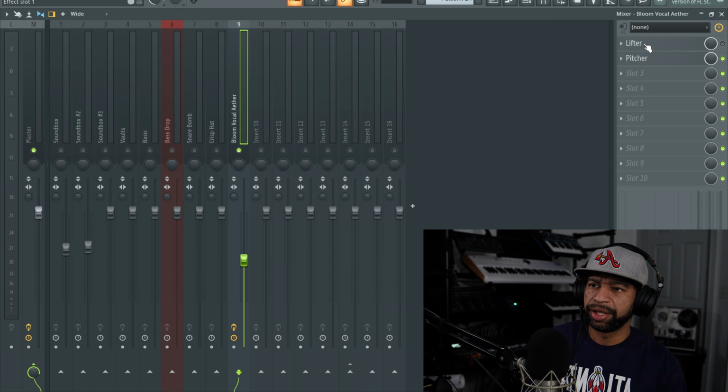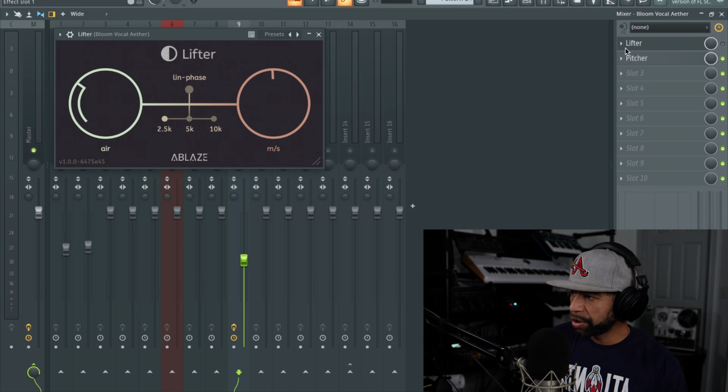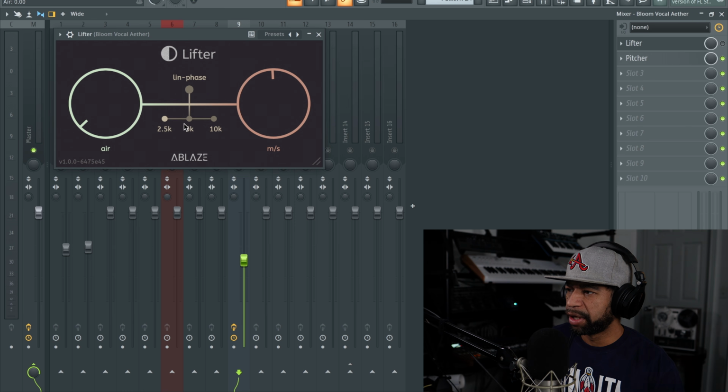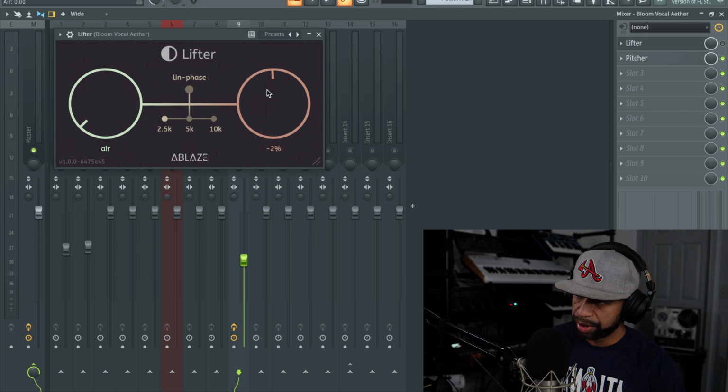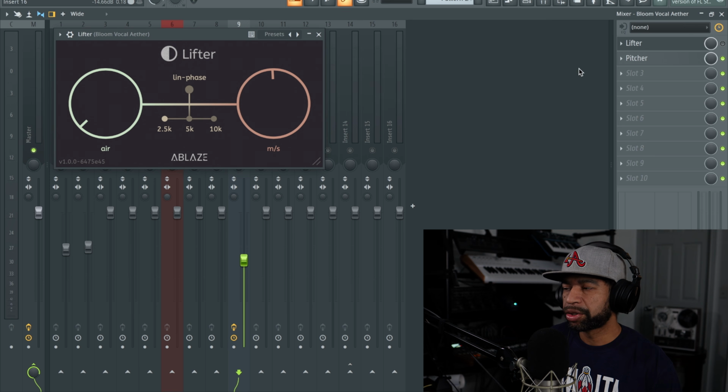So it's going to be this lifter plugin. So with this lifter plugin, I can add high-end sheen above 2K, above 5K, or above 10K if I want to, and it's got mid-side processing. So again, I'm going to start with it off, and then I'm going to turn it on and turn up the air, and you'll be able to hear it.